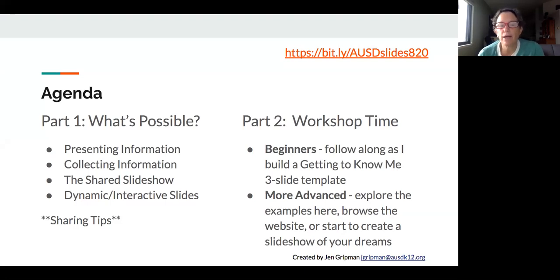And please don't worry at the beginning about the how-to, because I'm going to transition to that toward the end of the session. I'm going to be talking about all the different things that are possible on a Google slide, some possible uses, ways that you might use them in your classroom. And then we're going to transition into work time.